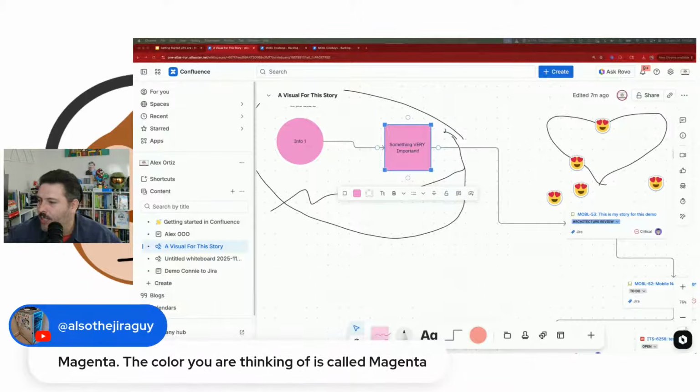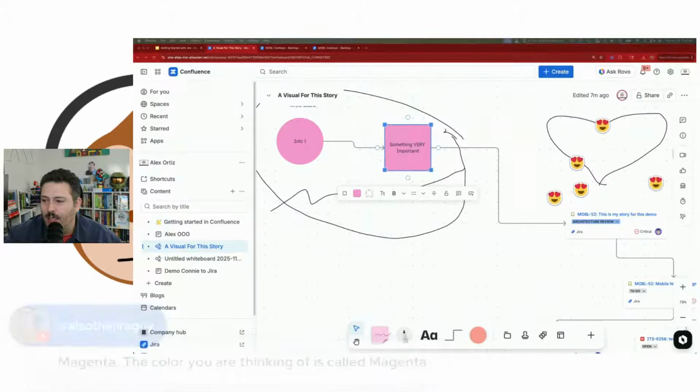Magenta is the color I'm thinking of apparently. Magenta. All right. Colors aside, because I stick to the original 16 Crayolas and 8-bit or 16-bit colors.